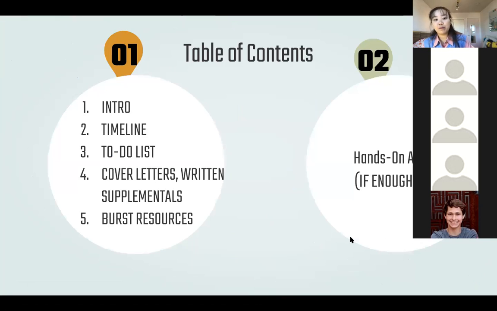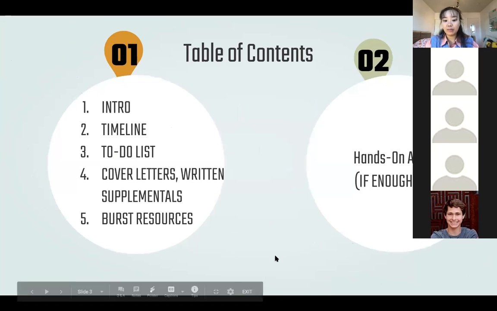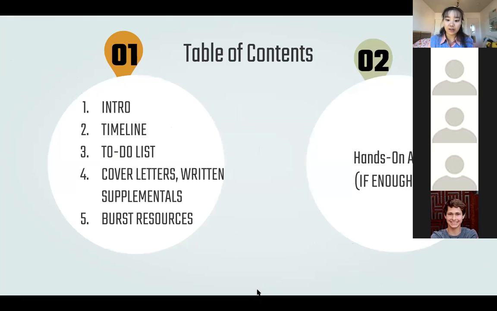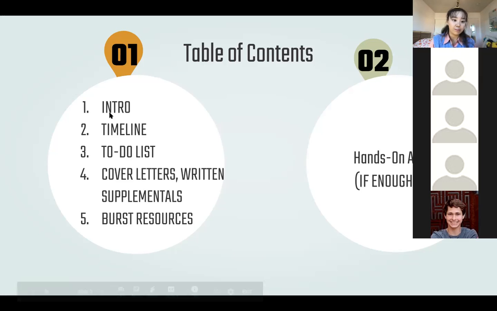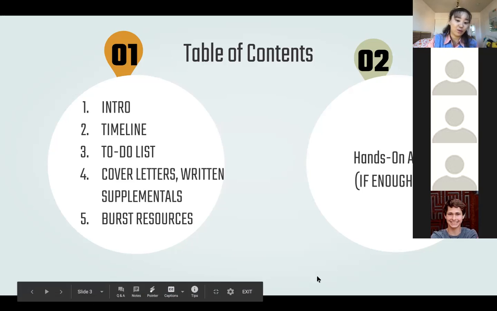For today, I was supposed to split it up into 2 parts, but because this year we're still online, unfortunately, I'll only be doing part 1. Hands-on activities will be done when we're able to be in person, sitting in a closed circle, where I can look at your laptops or devices and help you with researching. So I'll be going over the introduction, the timeline for how to plan your research or your programs, your to-do list, cover letters and written supplementals like your essays and personal statements, and how to reach out to professors for letters of recommendation. And lastly, the Burst resources that we have for you.